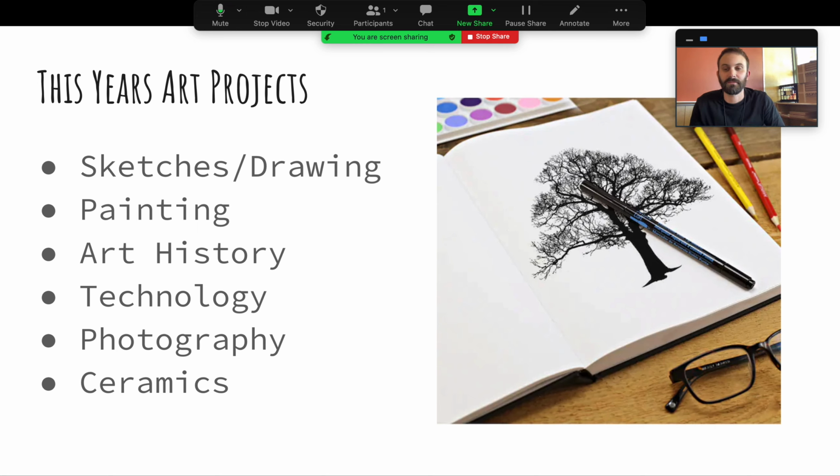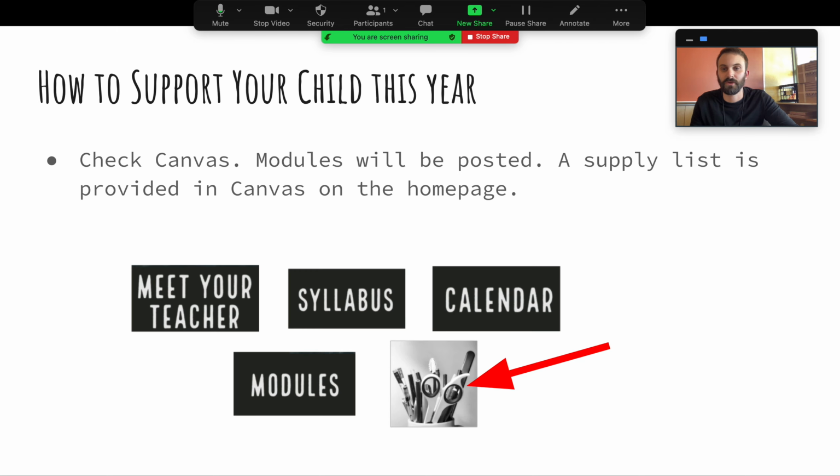I always like to pepper in a lot of art history into my curriculum, and look at different cultures' art and stuff like that. Technology, photography, and then, like I was saying, hopefully ceramics if we can do it. So that's just kind of a broad overview. The students will be working with their sketchbooks quite a bit. So how you can support your child this year.